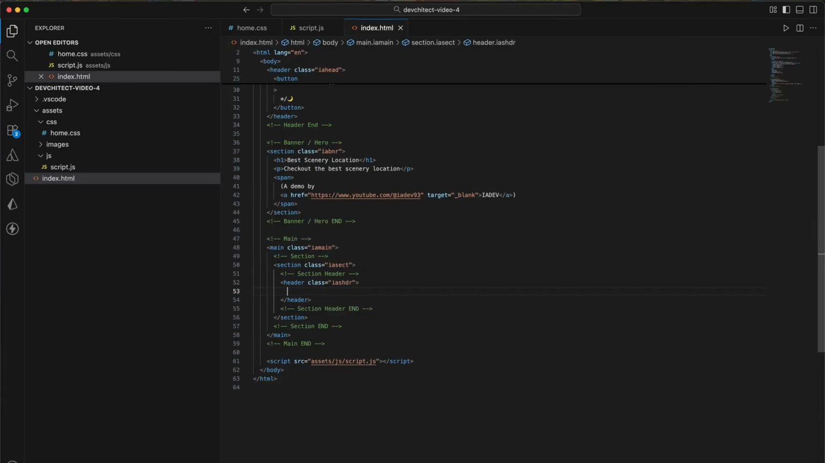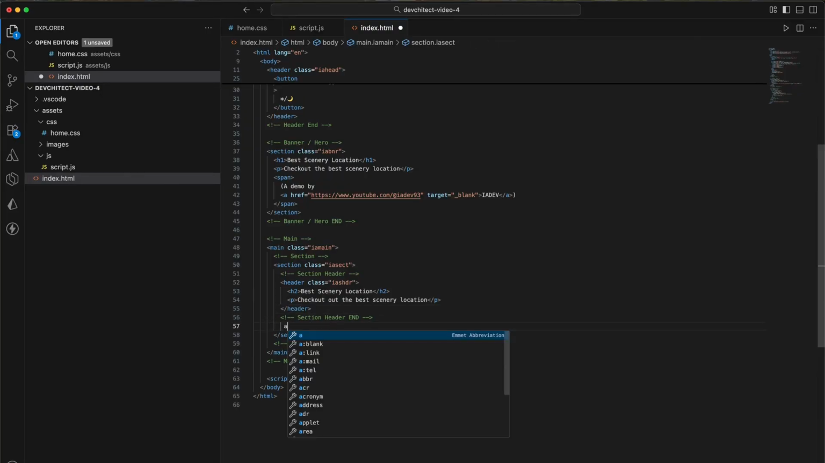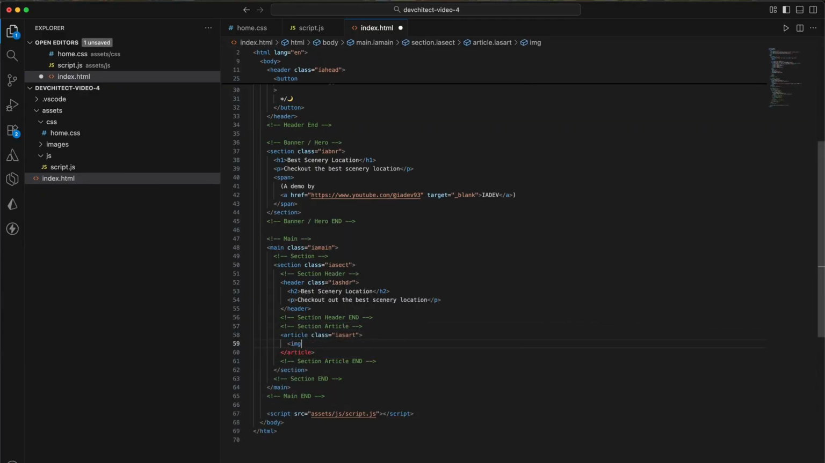Within header, we'll add an H2 tag that says best scenery location. After H2, we'll add a paragraph tag that says check out the best scenery location. Next, after header, we'll add an article tag with the class IA_SART, which means section article. Within article, we'll add an image tag with the src attribute of Mount Fuji image path from assets, images, and we'll add an alt attribute that says Mount Fuji.